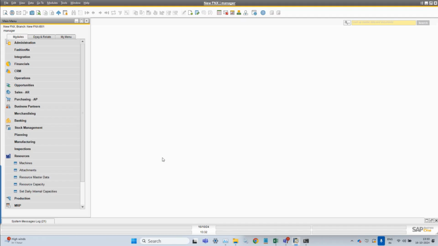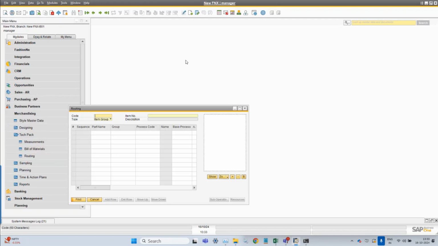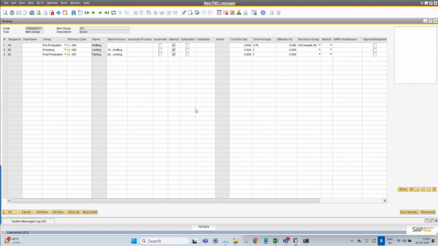So the resource, then the machine, then the shift-wise availability of the machine and shift: these three or four things need to be set up for the planning. As and when you do this, I will go to the routing itself. In routing, I am generating the planning for netting, where we are going to produce socks. These are the processes.